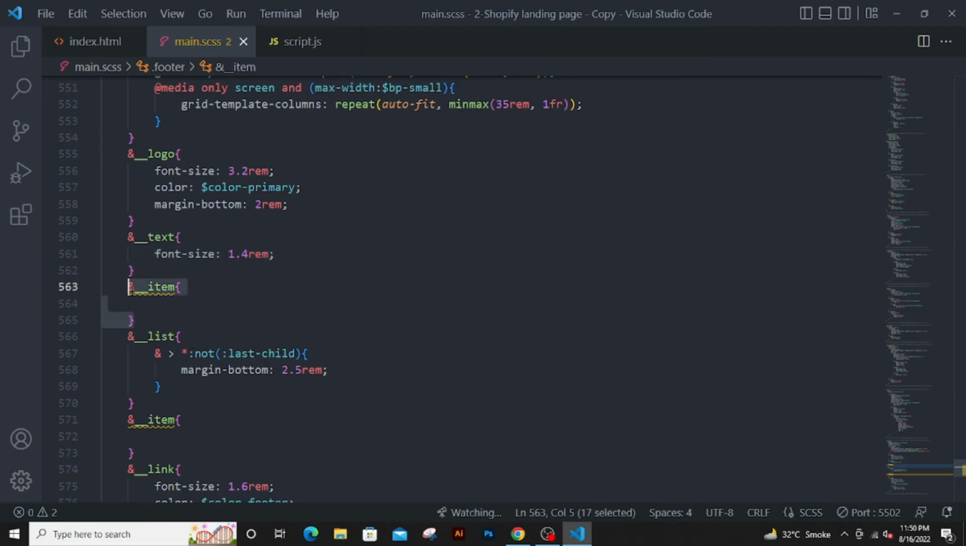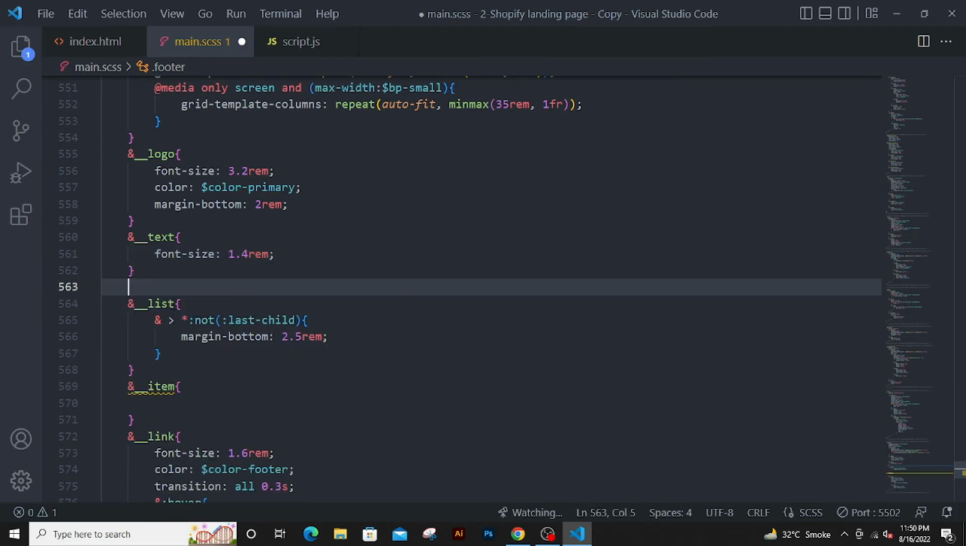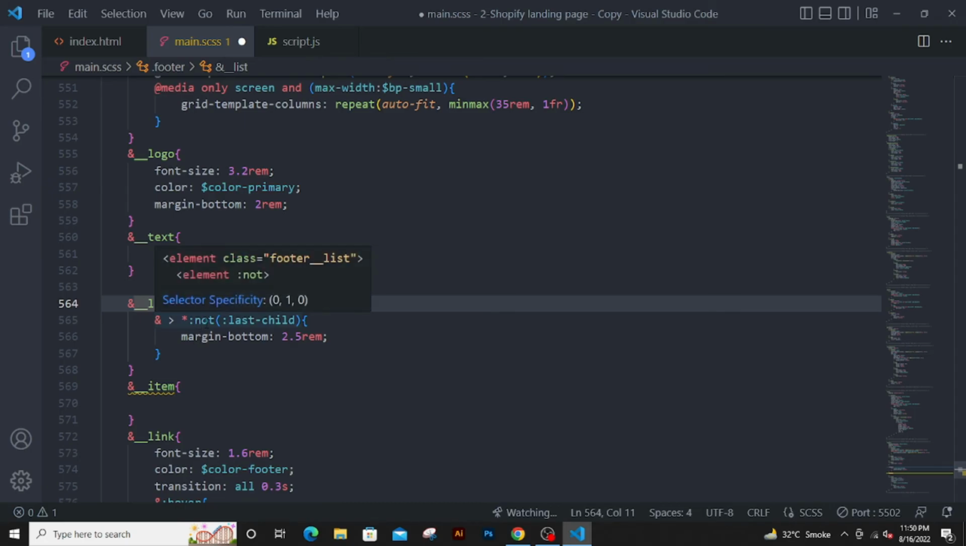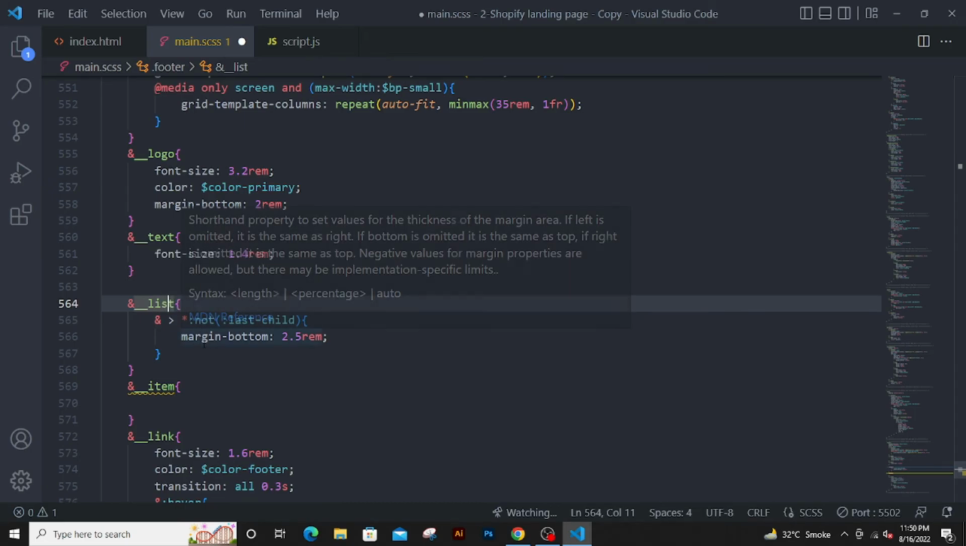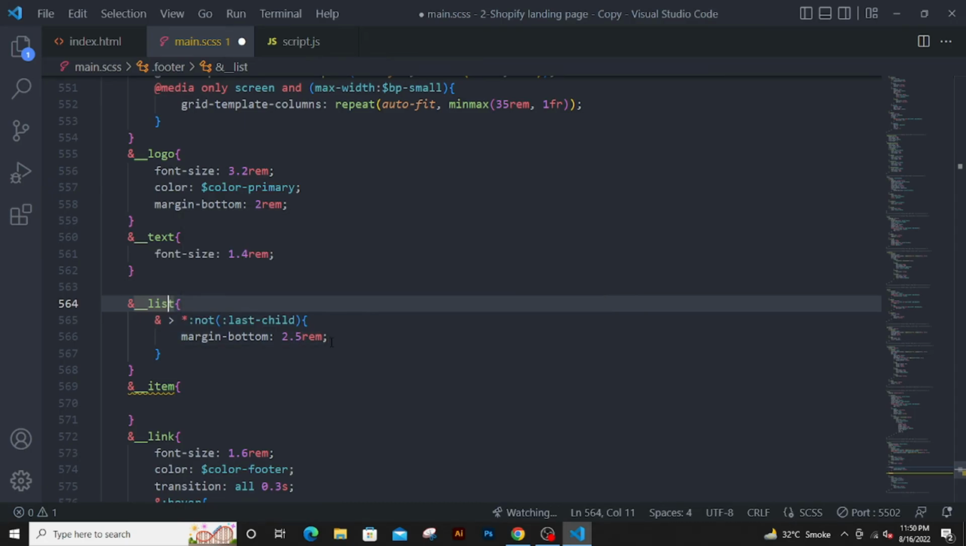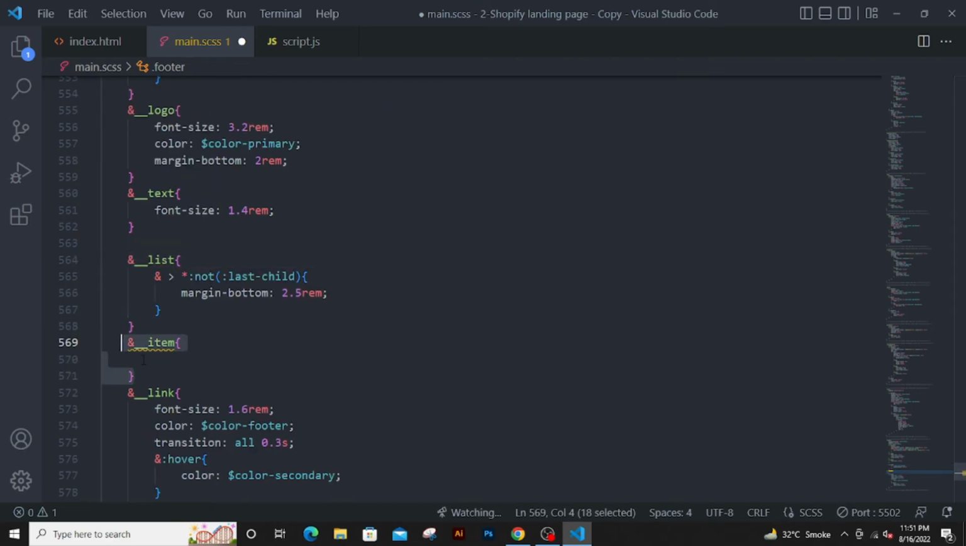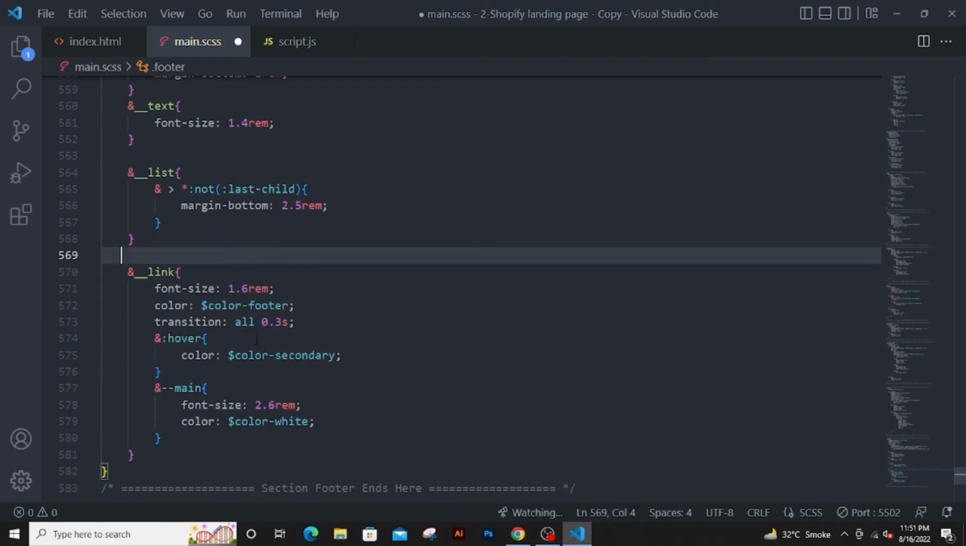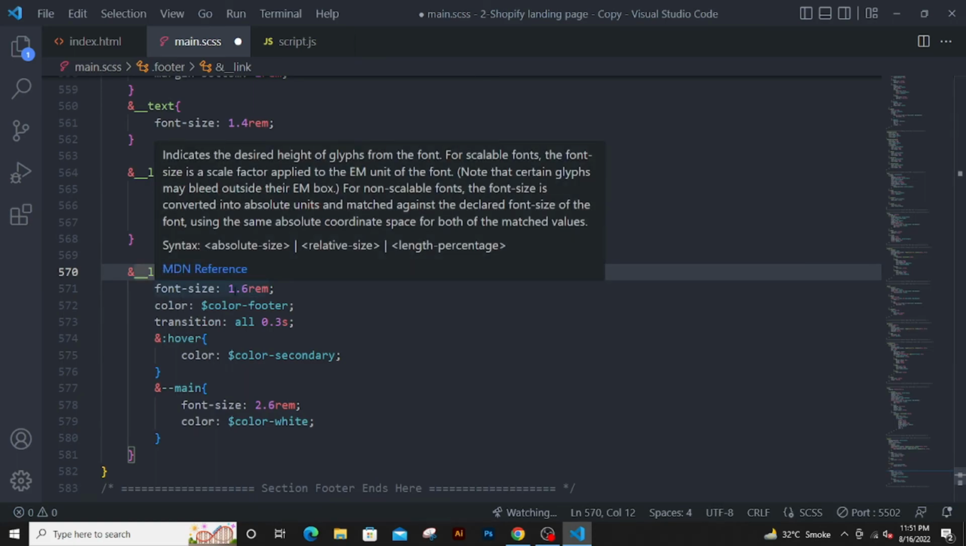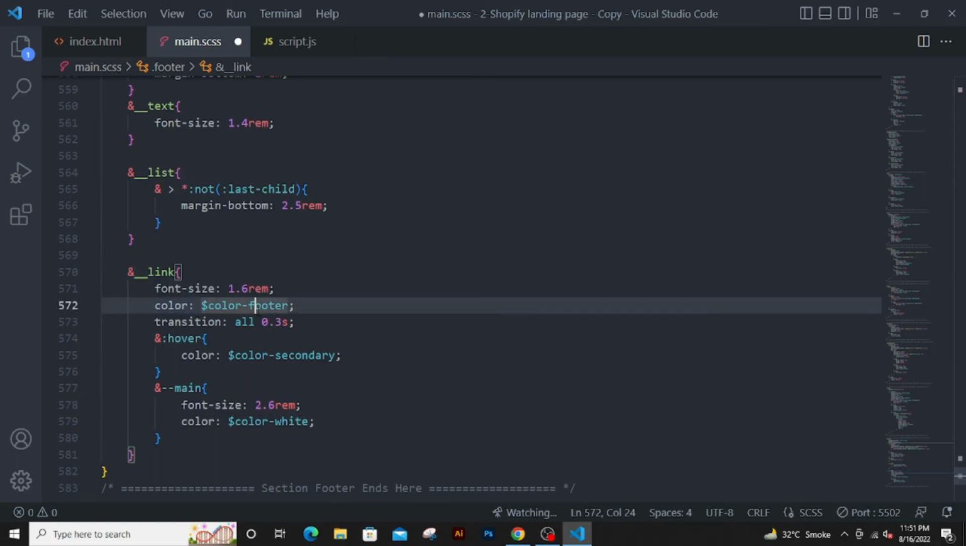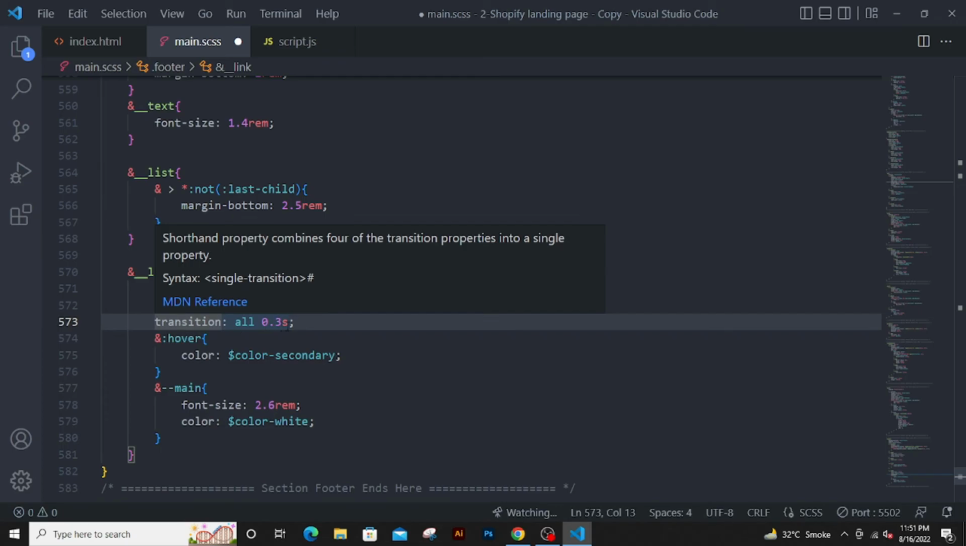Item, we don't use any item, so we can delete it here. For the list we have all but not the last type, with margin bottom to 2.5 rem. Again we don't use any item, so we can delete it here. For the link we have used the font size of 1.6 rem, color footer and transition all 0.3 seconds.